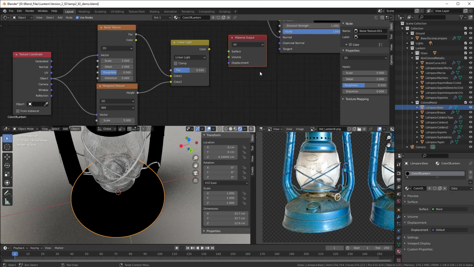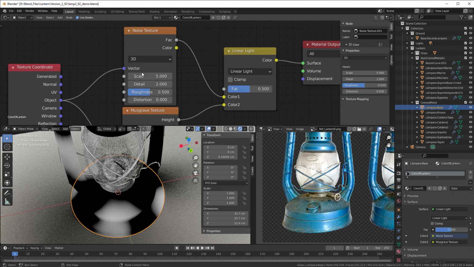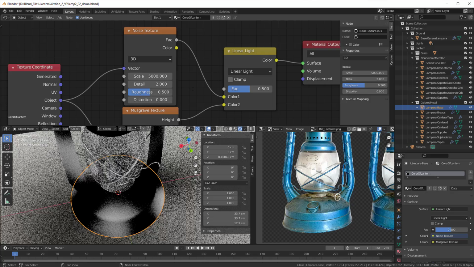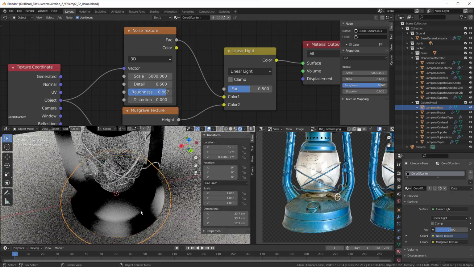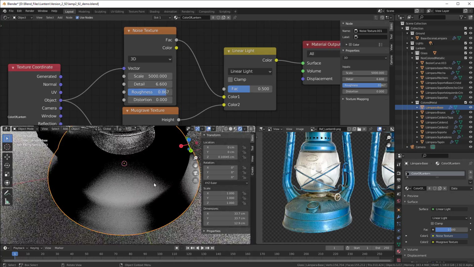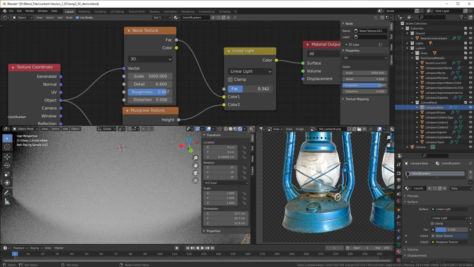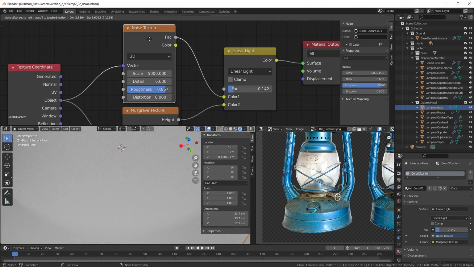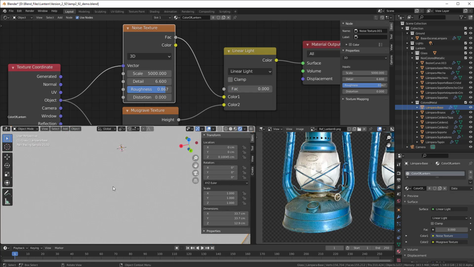So if I just put that very close, you can see how it looks. If I now take up the noise scale really much, because now we are talking about dust particles, so they are tiny things with a lot of scale, a lot of detail, and high roughness. So now you get all the small dust particles here in the edges. If I now take the linear light to 0, then the noise will take over completely. So you will only have these very small particles.